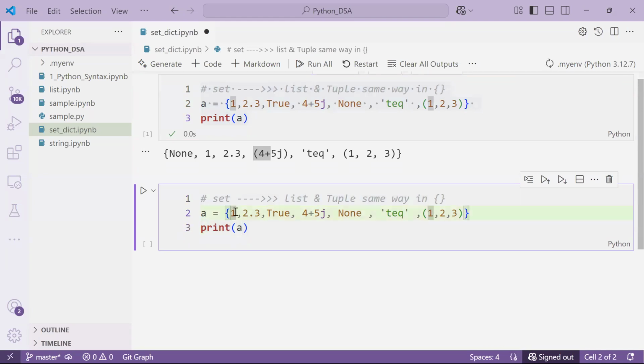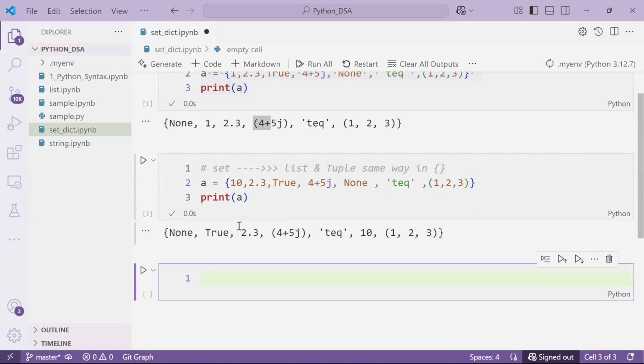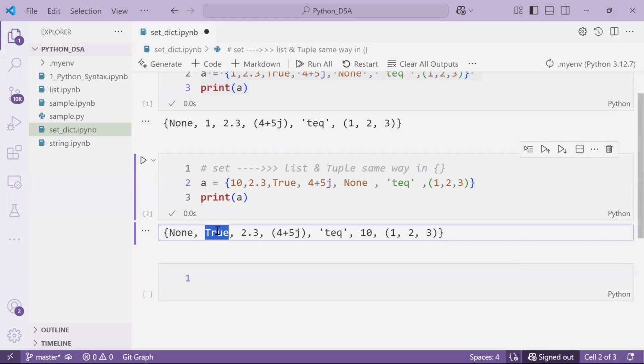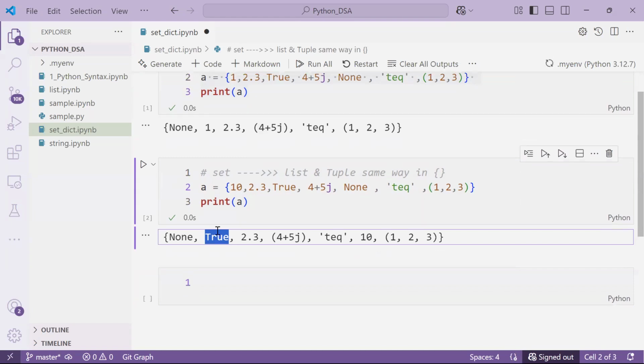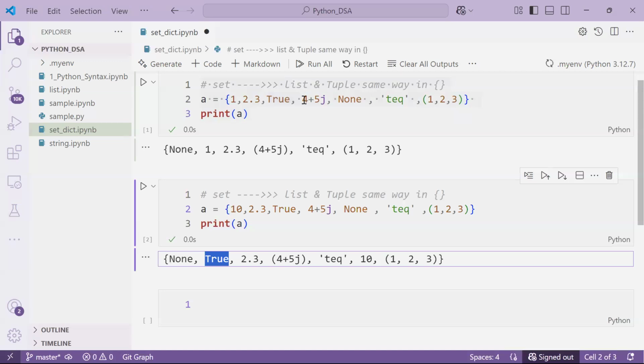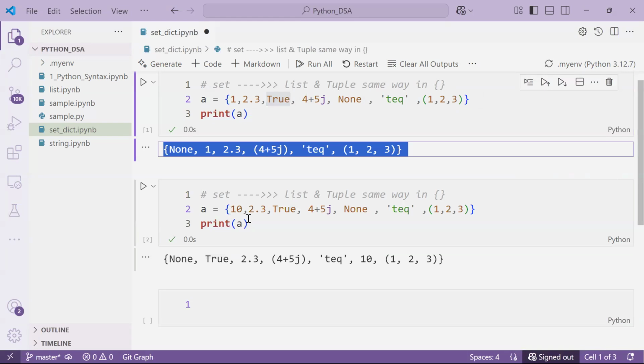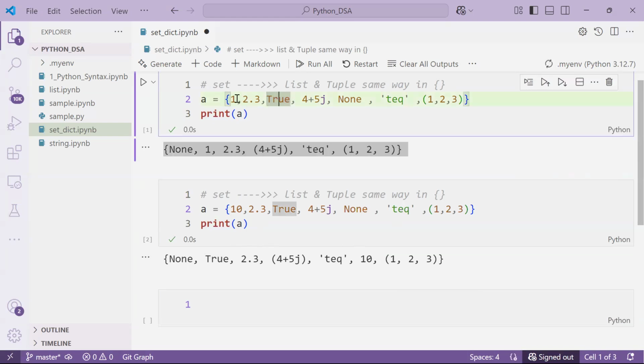Now the same thing, we can give 10 here. Now we can run it. Now True exists. Are you getting the difference between the first one and the second one? Here True, even though you hold it, is not reflected. But here you change that 1 to 10, and if you print that data, True exists. The difference is that True is converted as the 1.